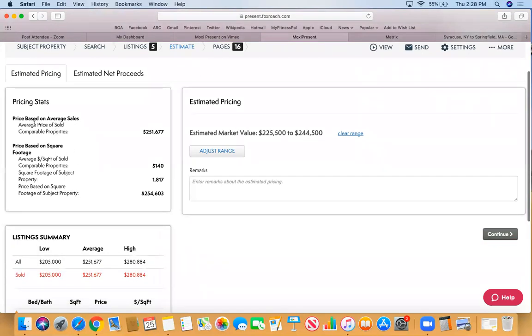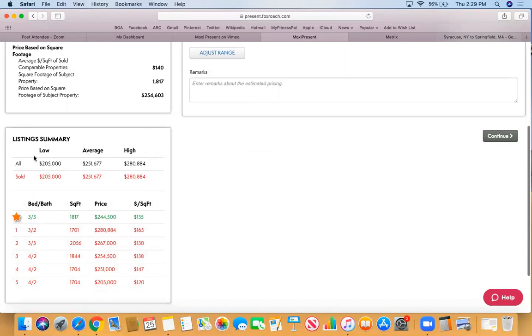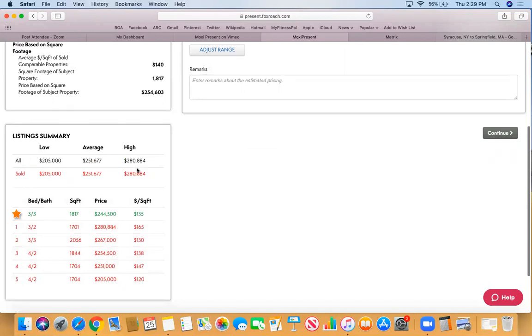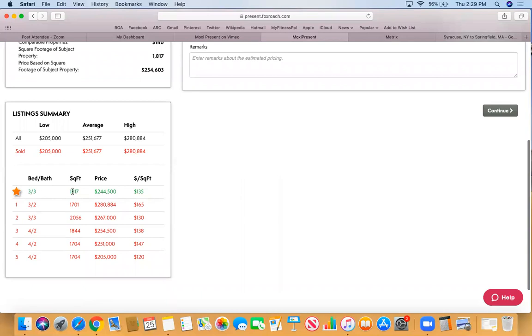So price based on just the average sales price would be this. It also gives you a different price based on square footage. So it averages out the price per square feet. It takes in the square footage of your subject property, does the multiplication, and then tells you that would be the price based on price per square foot. Gives you the summary down here again, okay? Low, average, and high sales price, bedrooms and bathrooms, square feet, price it sold at, and then you'll always see it highlighted in a star next to the one that is your subject property.